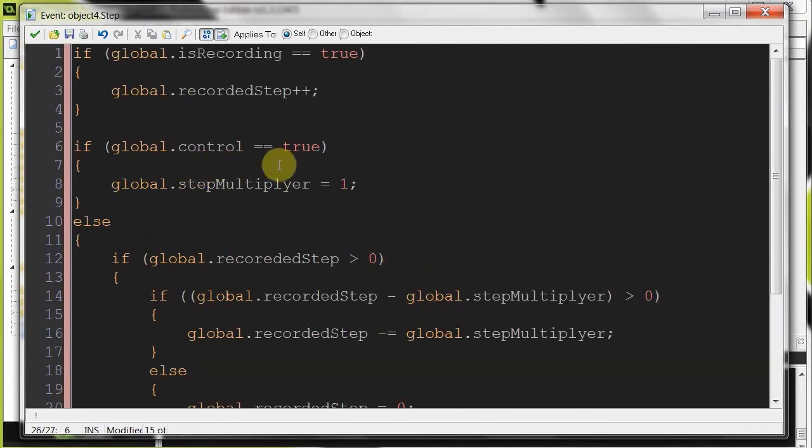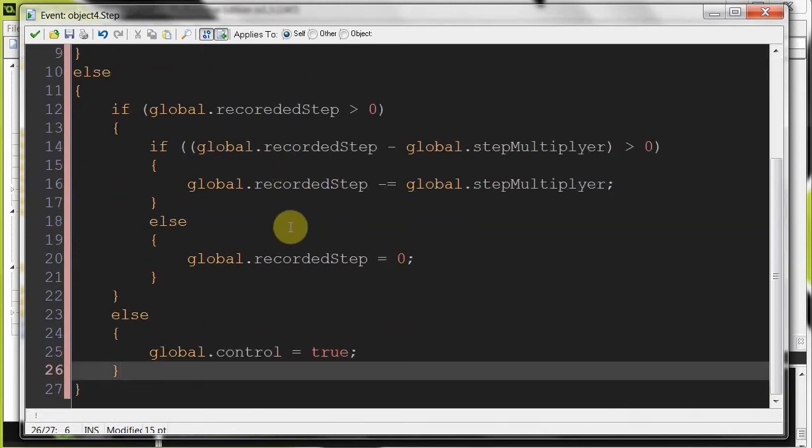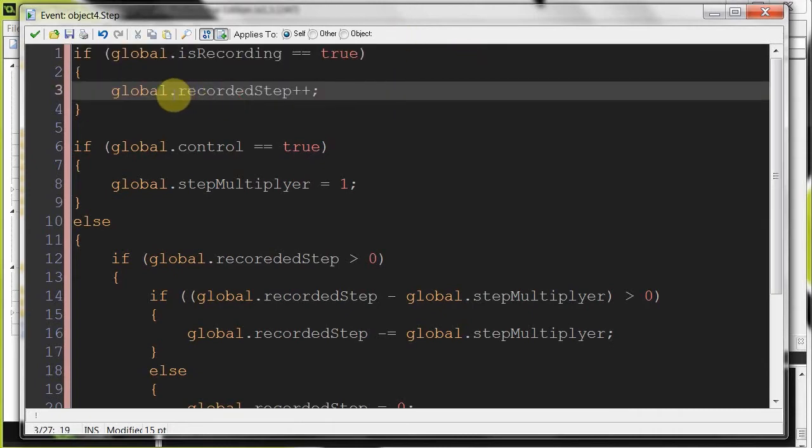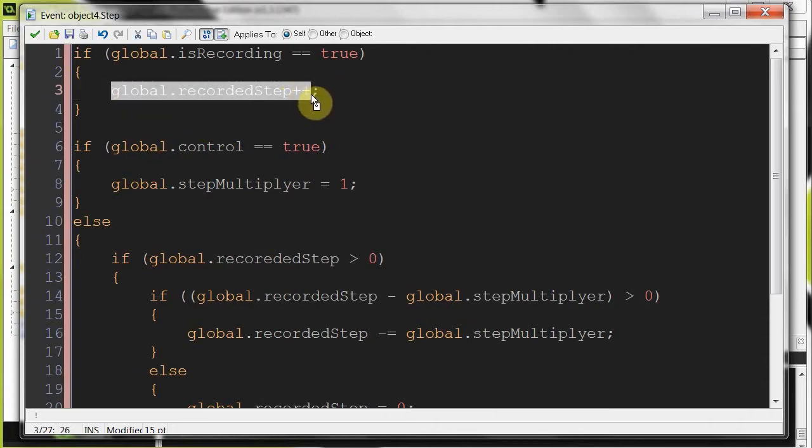Easy. So, I mean, this is a very complex piece of code, but I'm going to go through it step by step here, and hopefully you can understand it as simply as possible. So, if we are recording, then we're going to increase our global recorded step. This is the value that's going to be used in the step event of every object that we want to record. So we're going to create a 2D array. In the first element, it's going to have this recorded step, and in the next element, it's going to have 0 for the x value, 1 for the y value, and 2 for the image angle.